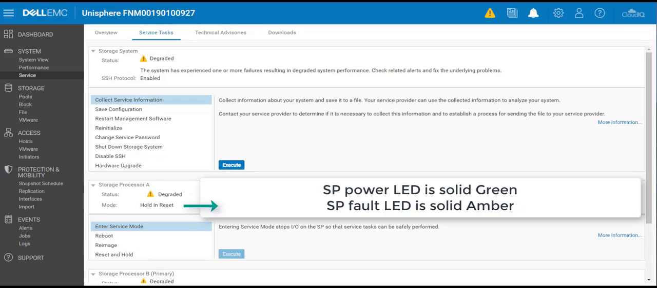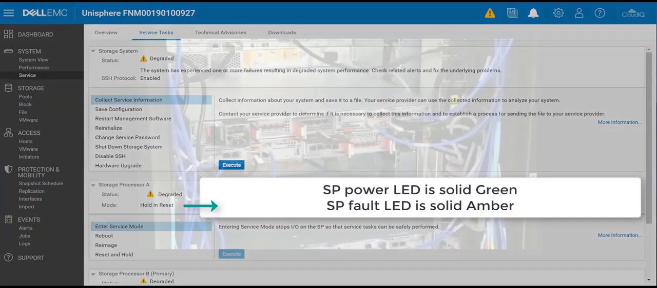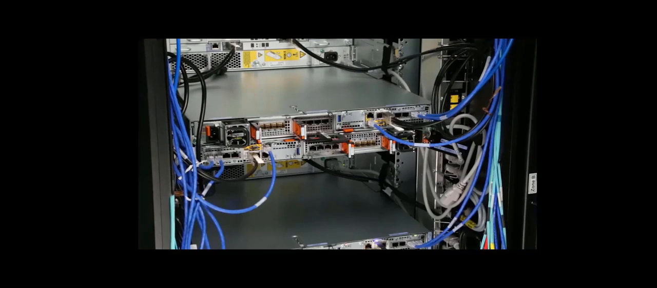And after a while, it will come up in a hold to reset state. And you can check your LEDs. Your SP power LED will be solid green, and the SP fault LED will be solid amber. So at this point, we need to swap out the CRU.